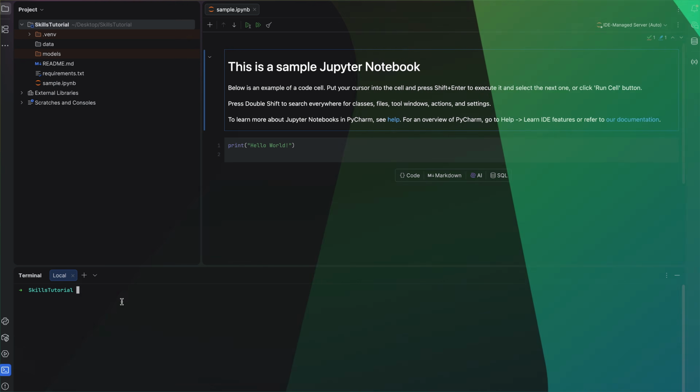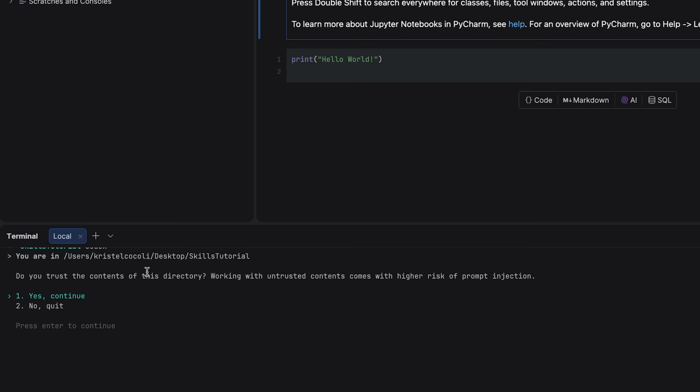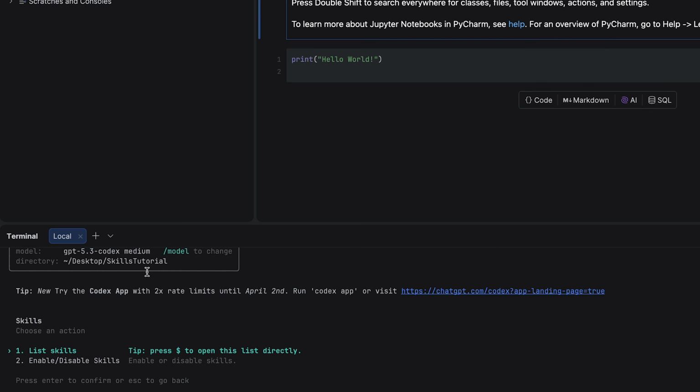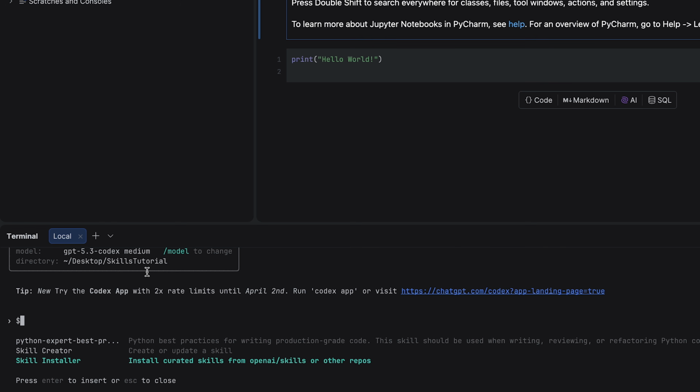Open your terminal, activate Codex, and make sure you're using the latest version. Type /skills. Codex will show the skills currently available. If the one you need isn't listed, you can create a new skill. You have a few options: create it manually, ask Codex to generate it for you, or install an existing skill that fits your use case.